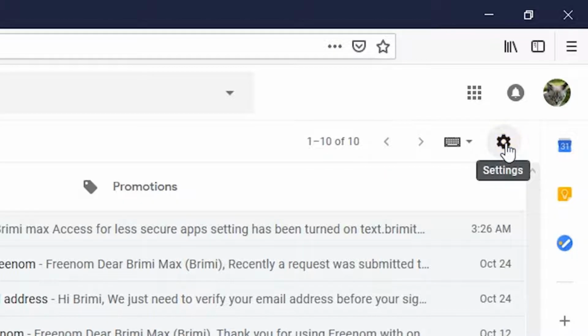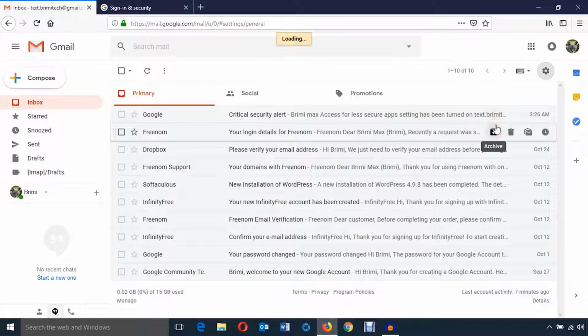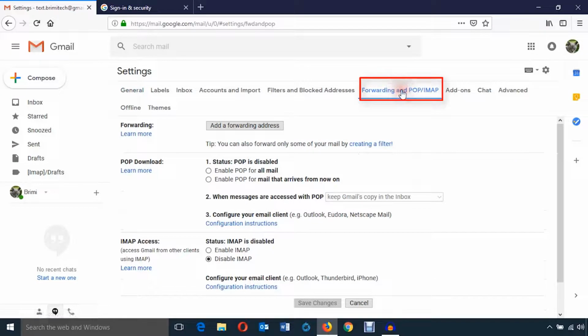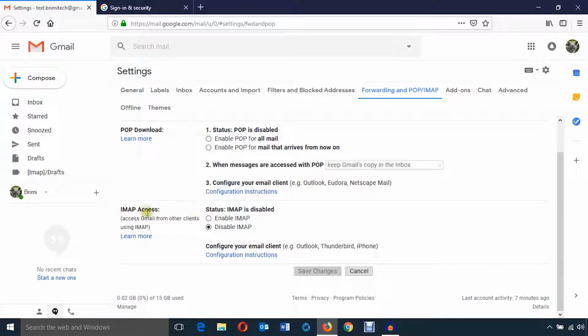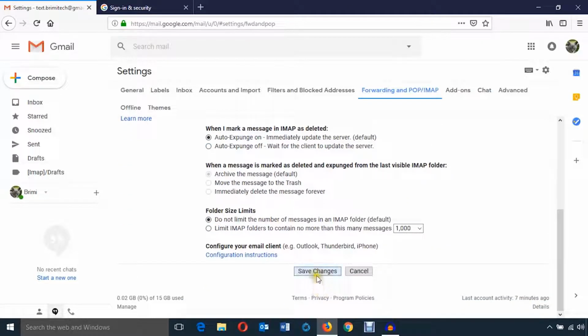Now just click on this settings gear and you will find these setting options. And here goes the Gmail settings panel. From here you will just click on forwarding and POP/IMAP. Just click on it and scroll down. You will find IMAP access and check this enable IMAP radio box and scroll down. Just hit this save changes button.